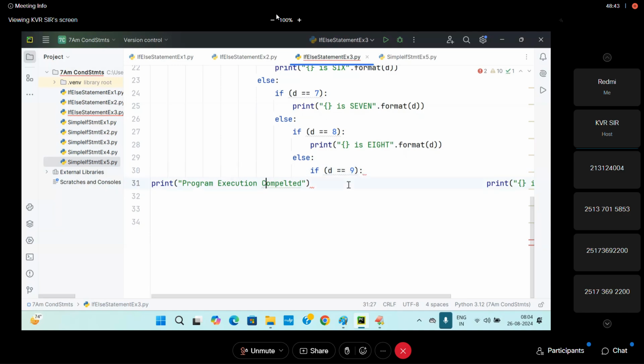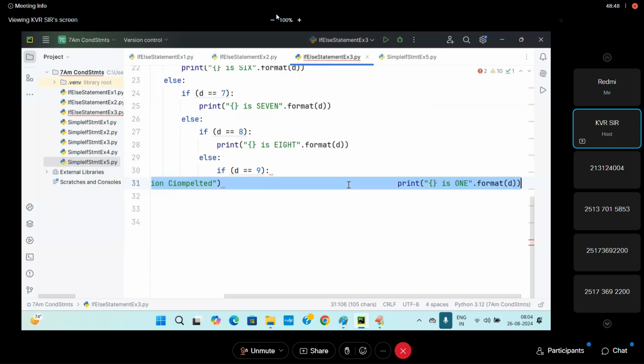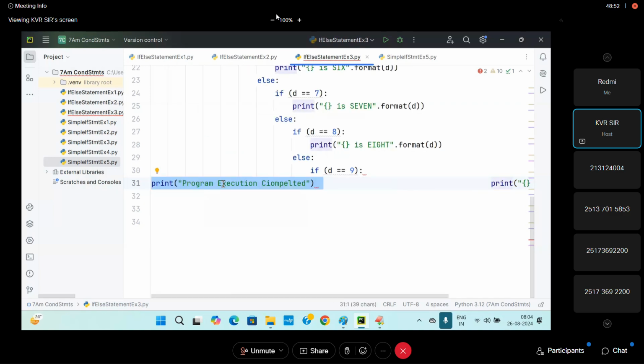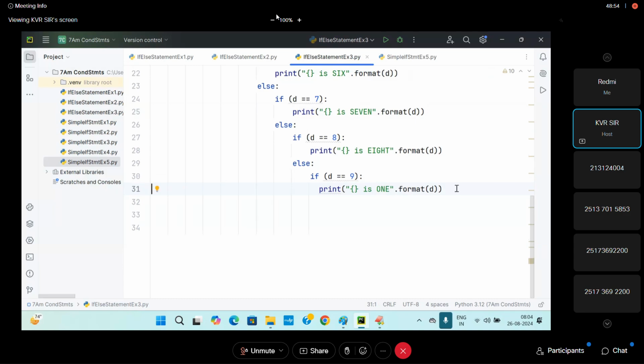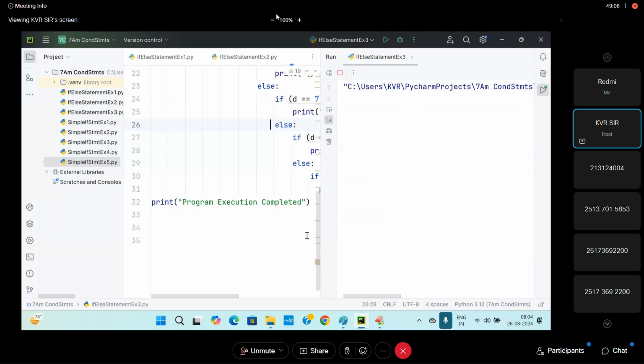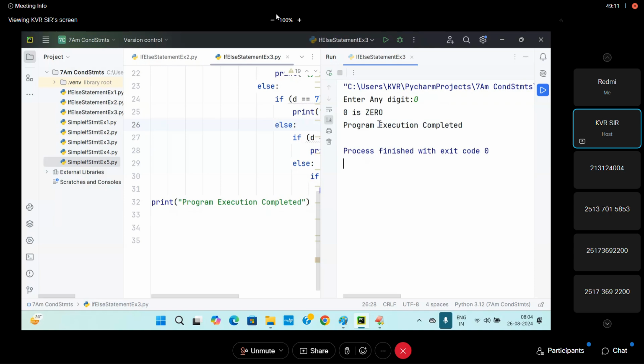Okay, so try to run this. Execution completed. It is coming to line number 32. Straightforward, it is coming to line number 32. Completed, I just wrote it here. Try to run this. You enter 0, straightforward, it is coming to completed.